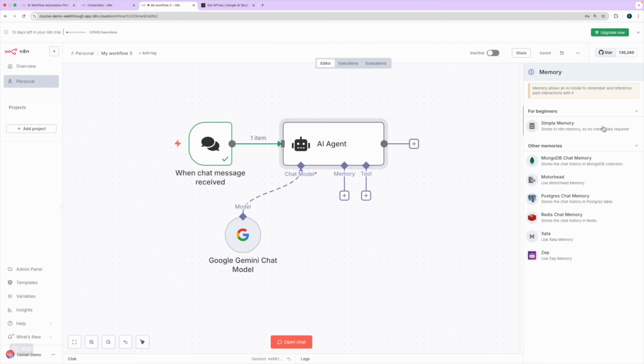So the memory can carry context forward across multiple messages, and this is essential for having a coherent conversation or doing a multi-step task. For example, let's say you ask, what's the capital of France? It says Paris, and then you ask, what's the weather there? Now, there is sort of like Paris, right? The AI agent needs to remember that and recall that, okay?